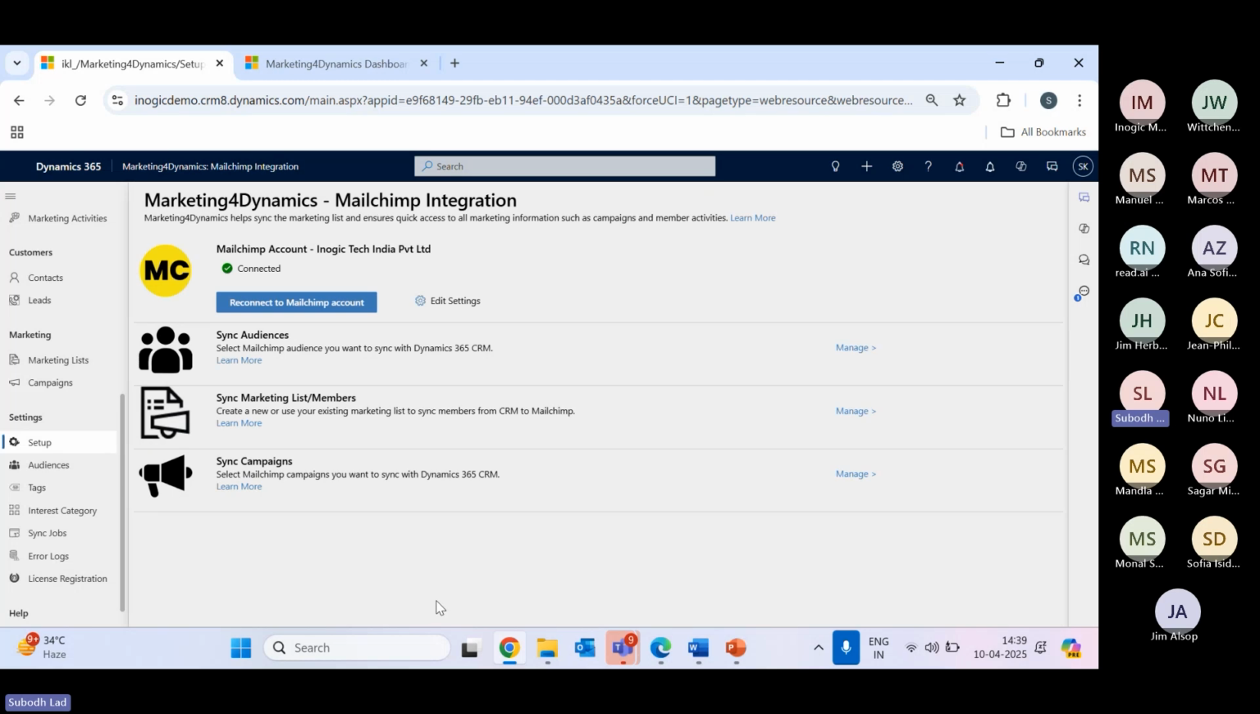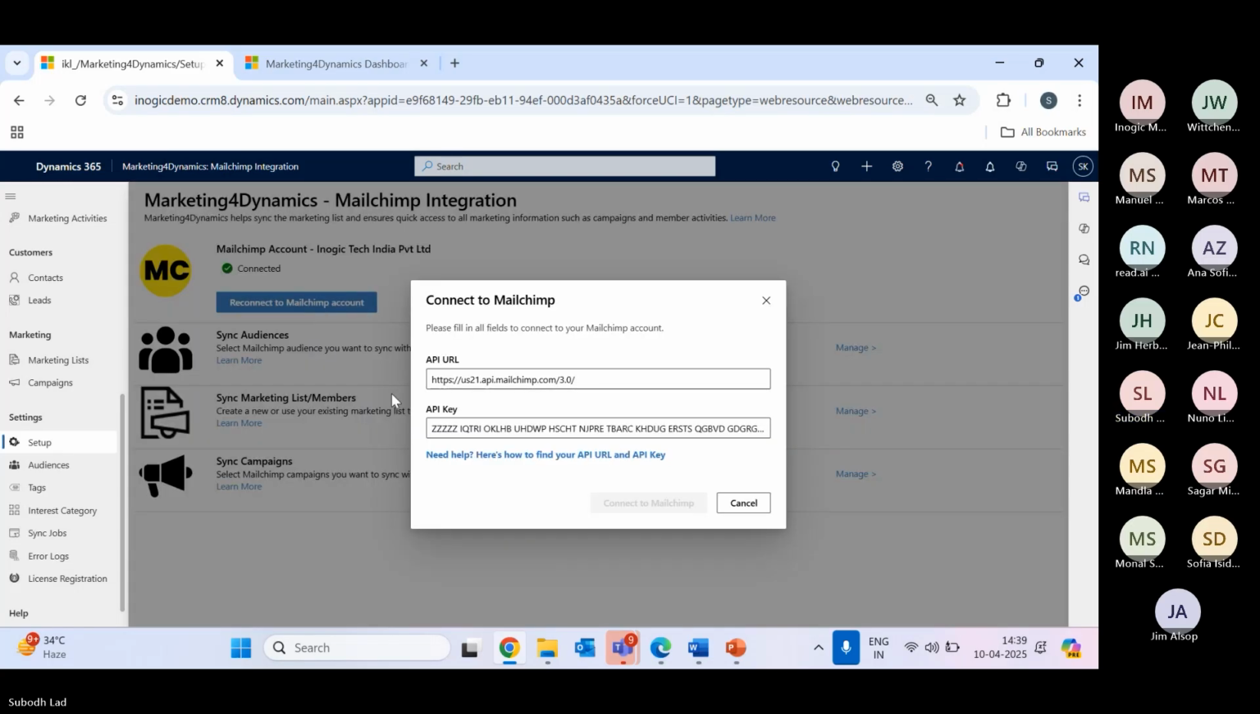It is very easy. It is basically plug and play. So what we do is we just click on this Reconnect option to connect to a Mailchimp account. In this, you just have to type in your API URL and your API key, and after that, you can simply connect to your Mailchimp account. There is also documentation on how you can do that.